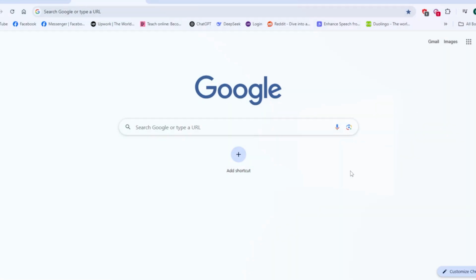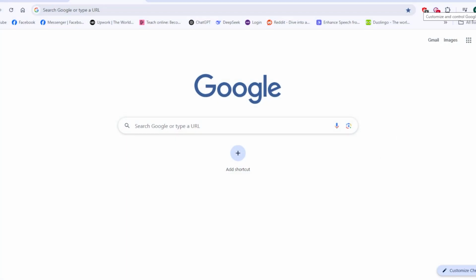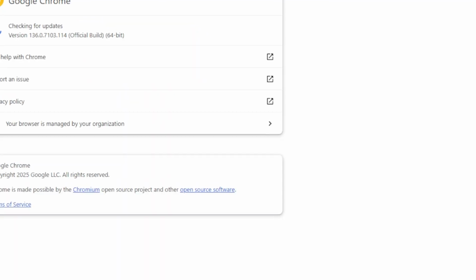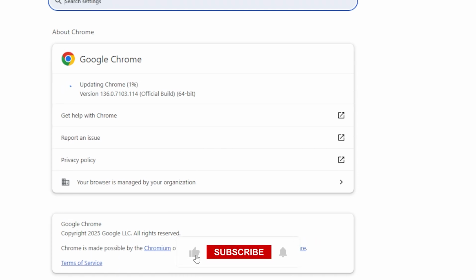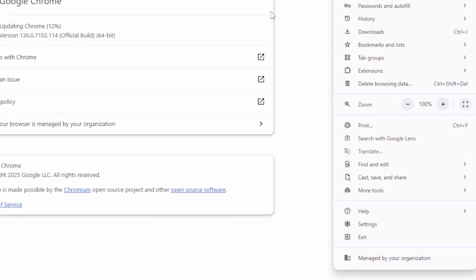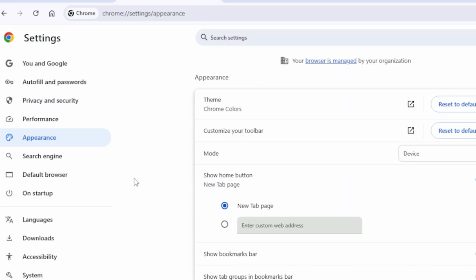First, open up Google Chrome on your computer. Make sure you're using the latest version just to avoid any surprises. Next, go to the top right corner of the screen and click on the three dots, also known as the More menu. From there, scroll down and click on Settings. A new tab will open up with all your browser preferences.